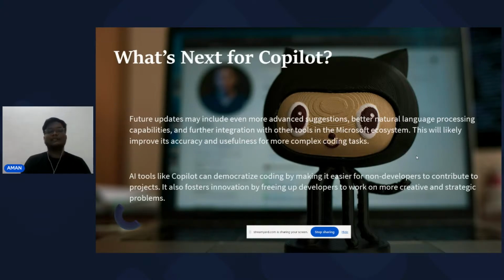What's next for Copilot? Future updates may include even more advanced suggestions, better natural language processing capabilities, and further integration with other tools in the Microsoft ecosystem. This will likely improve its accuracy and usefulness for more complex coding tasks. AI tools like Copilot can democratize coding by making it easier for non-developers to contribute to projects. It also fosters faster innovation by freeing up developers to work on more creative and strategic problems.